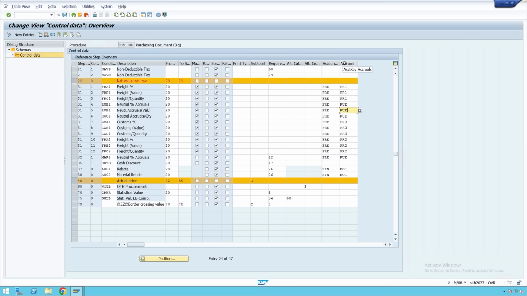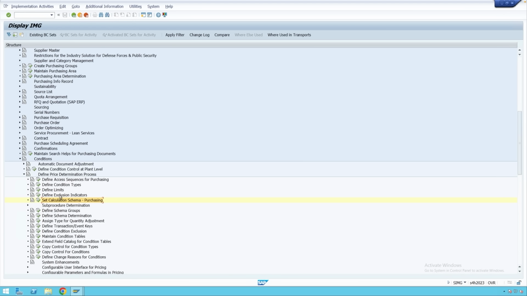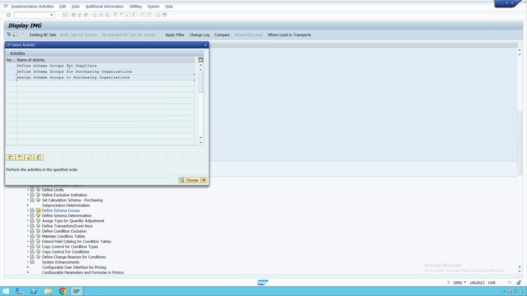Now let's see how this pricing procedure is determined by the system through the combination of purchase organization and vendor schema group. Okay, so we'll go back. And you can see we have a link for define schema groups. So let's execute this. And you can see we have define schema group for suppliers, define schema group for purchasing organizations, and then assign schema group to purchasing organizations.